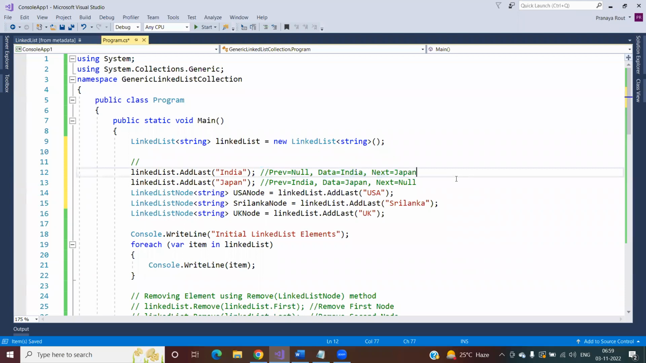Understand? Okay, thank you. When you add the next one again, the previous will be Japan, data will be USA, and the next node will be null. And the previous node's next, which was null, will be replaced with USA. So this is the thing which is going to happen.